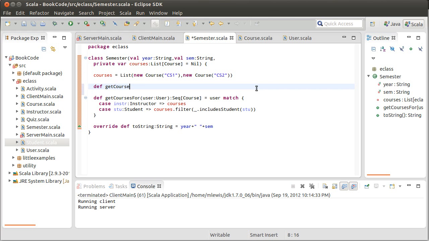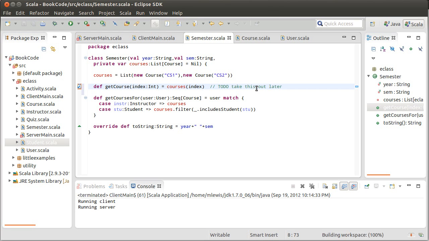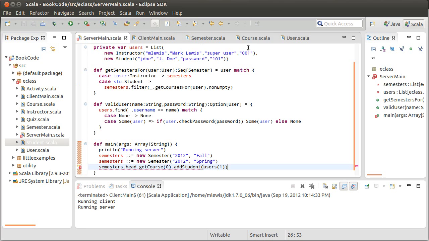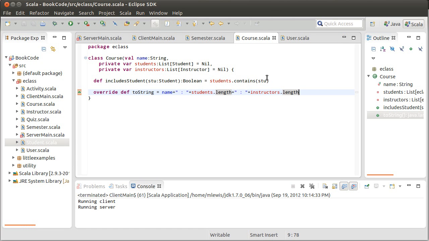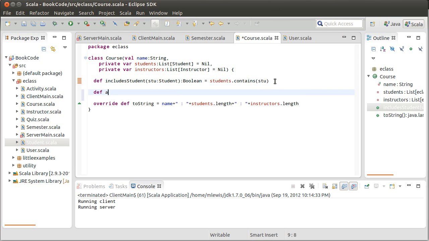def getCourse(index: Int) = courses(index). That is a method that really should not be there, but we need it kind of for our testing, so that pushes the error a little bit further down. Now our course needs an addStudent. This function might actually stay here.